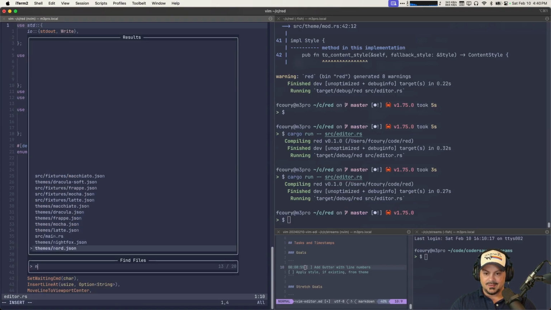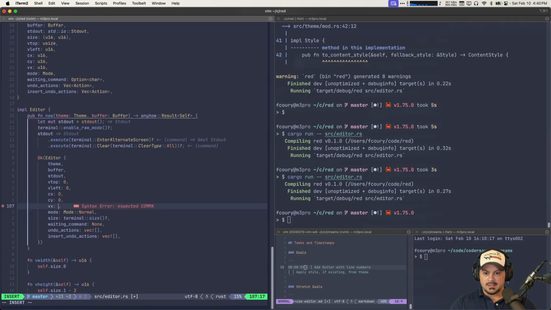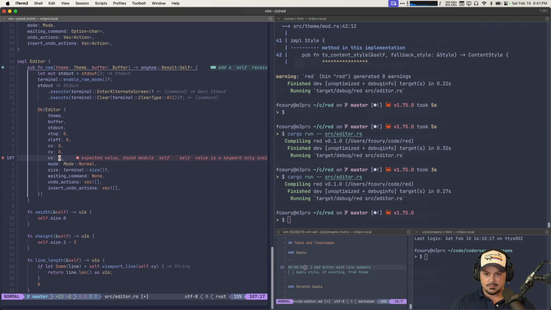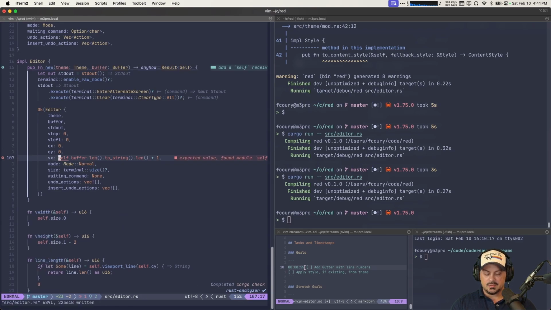So let's go back to new. So when we instantiate the editor, this is being set to 0. But instead, we need to set it to self.gutter width. We don't have that here. Of course we don't. But we do have the buffer, right? So gutter width. I'm just going to yoink it for now. Like this. Not self, but just buffer.